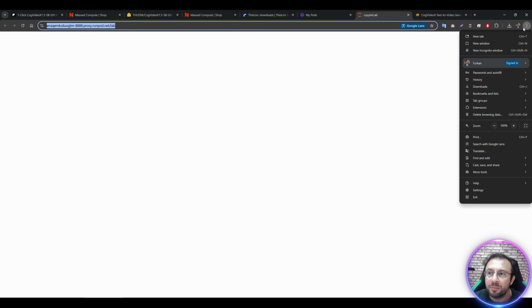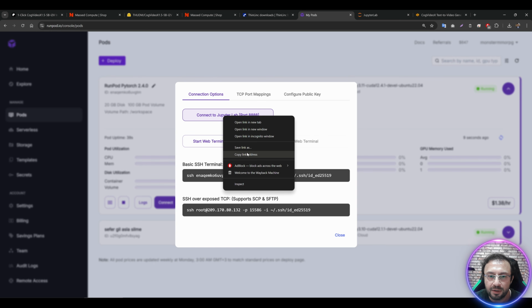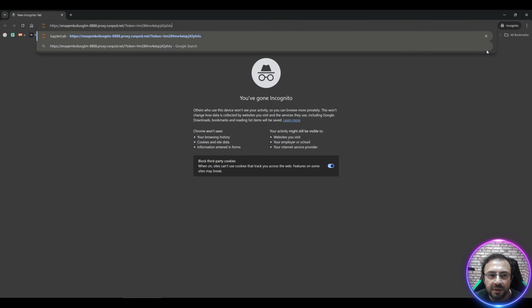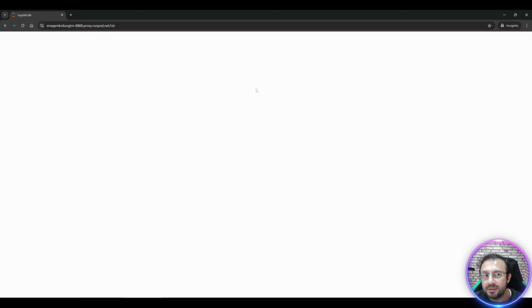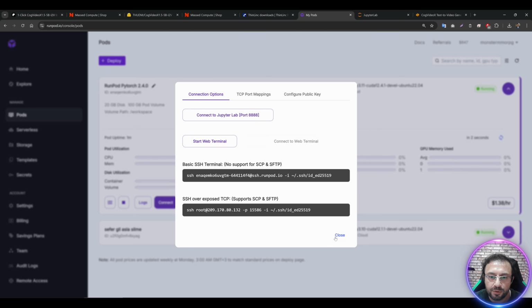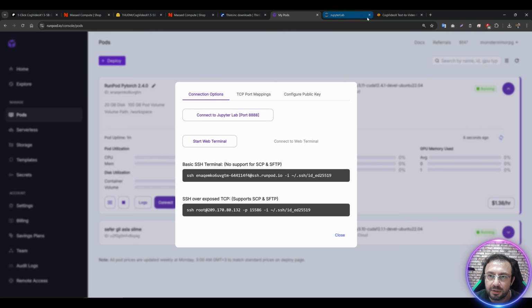Sometimes it may never load. In that case, you should open the link in the private window. So I will open it in the private window. Okay, if you get this error, right click and copy link address, open in private window. Yes, still we are not getting it. Maybe the pod is broken or some error. Yeah, this pod may be broken. This is the issue with the RunPod. Always, the pod you get could be broken, unfortunately.